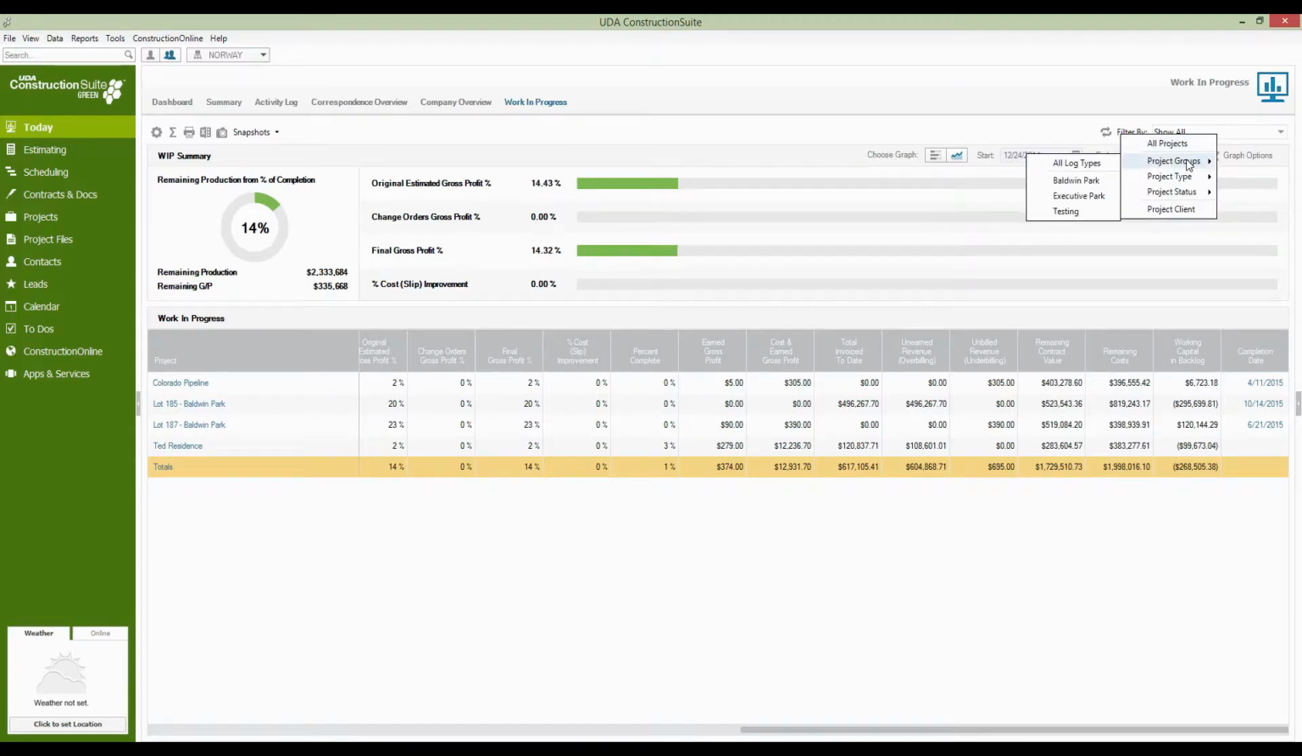Filtering down to project groups, project types, again, project status. Once again, there's an option here to filter down to a project client as well. So if you guys are some of those elite builders that like to work with an investment team, if you've got somebody funding all of these different jobs for you too, you can draw up the WIP report based on just their jobs as well.